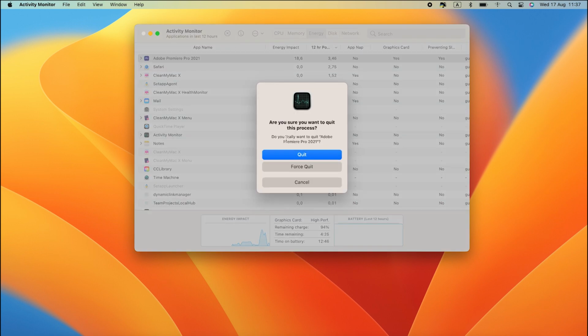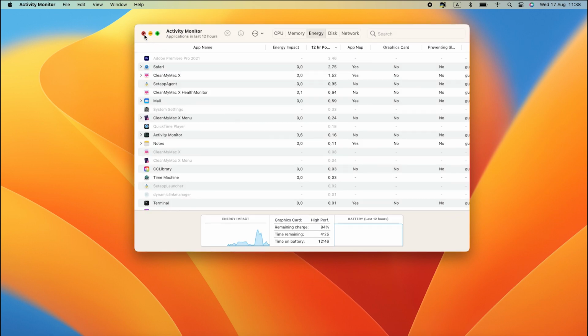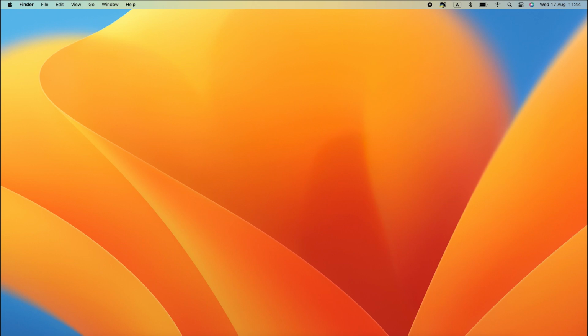Battery drain can be a big issue for some Ventura users. Besides the inconvenience of charging your MacBook more often, it significantly cuts your battery's lifespan down. But hopefully, this video has helped you out and has your battery running a little bit better.